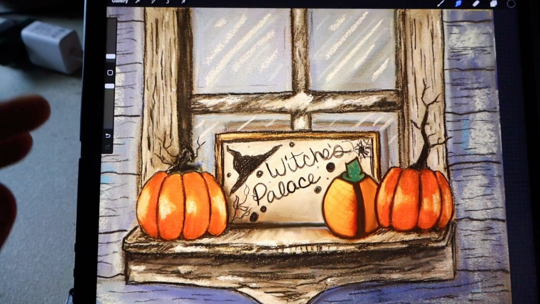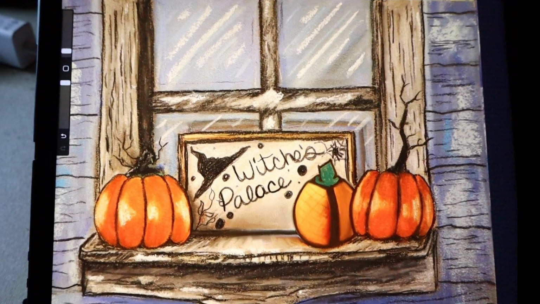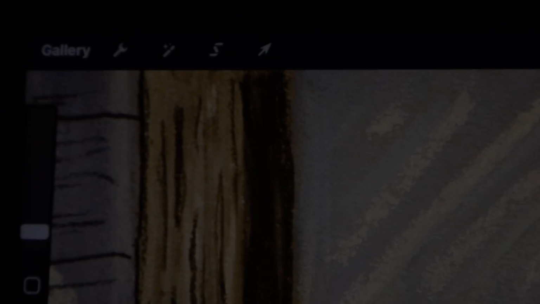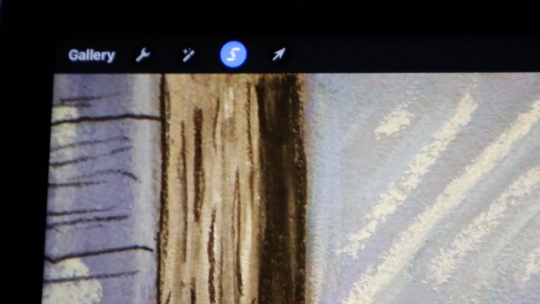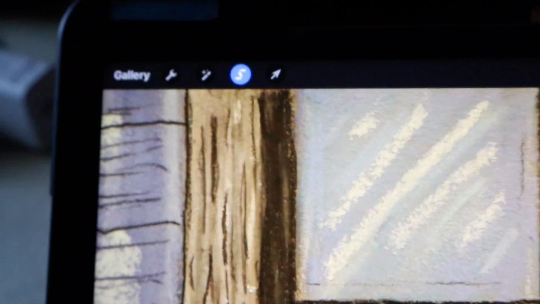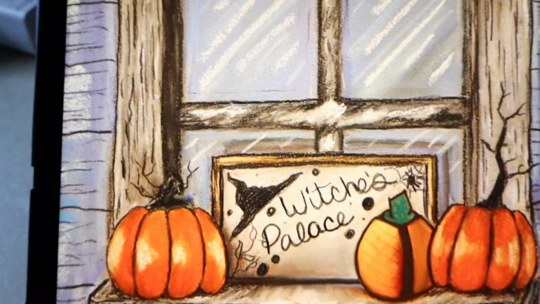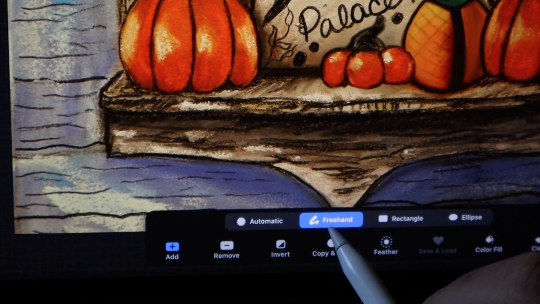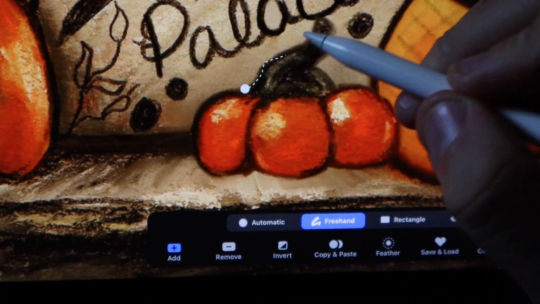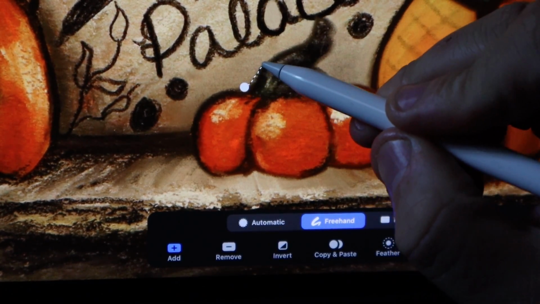So first things first here, we're going to set the stage. To do this, I'm going to be using Procreate. To get the select tool, you need to go to the top left and click the little S icon that you can see me tapping on the screen now. At the bottom, you're going to get this menu, and it's going to give you a couple of options. I'm going to choose freehand, and then I'm just going to trace around the small pumpkin until it's fully selected.